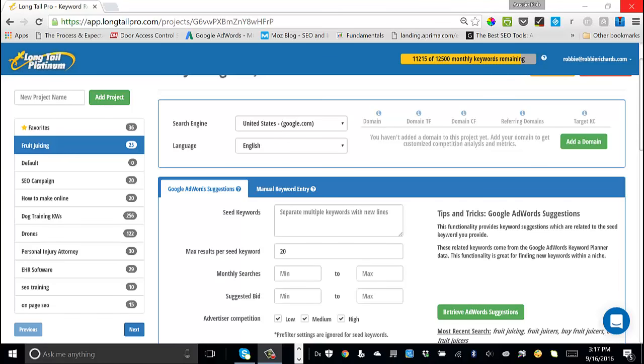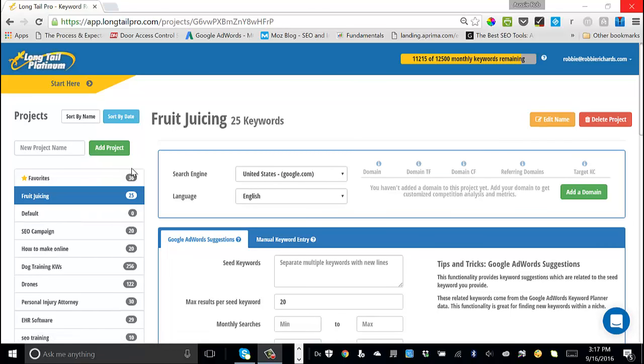All right, so here we are in the main interface of Longtail Pro. One thing that I do want to say is they've recently moved from their normal desktop application over to a cloud version of the product. As you can see, it's a really clean, really nice interface. I like it a lot.